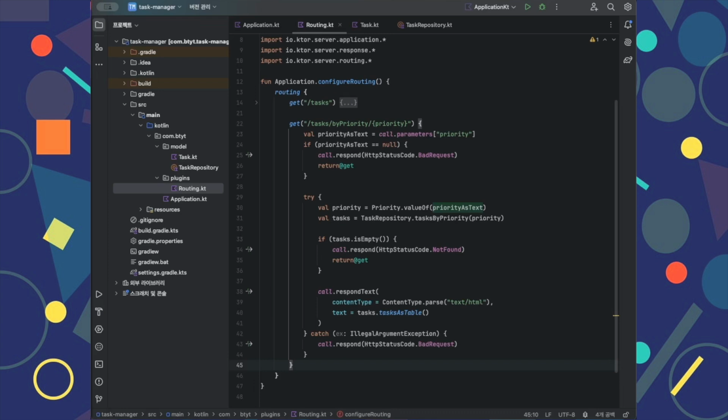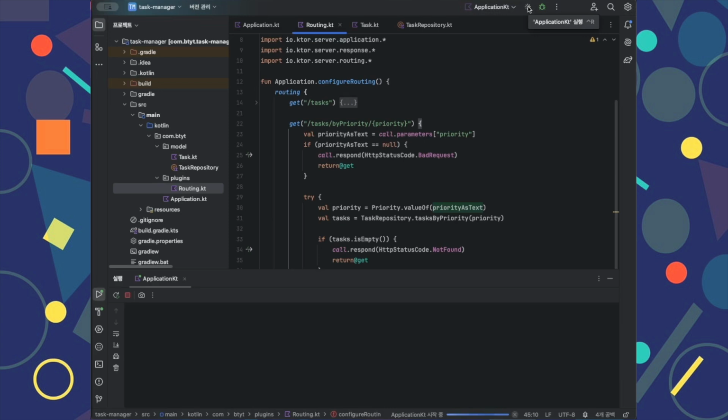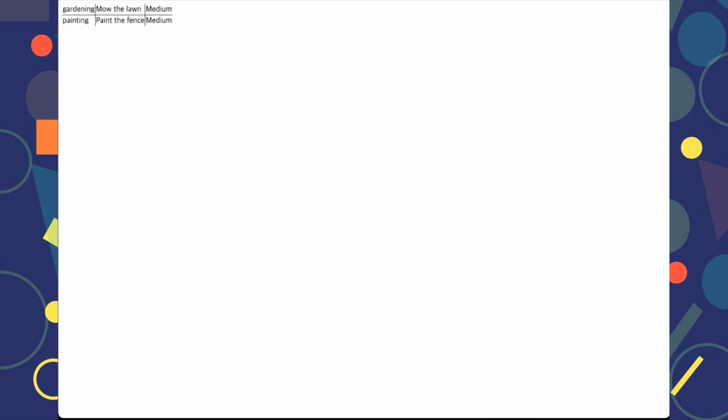Okay, let's test that our feature is working properly. Access localhost port 8080/tasks/byPriority/Medium in our browser to retrieve all the medium priority tasks. We can see our feature's normal case is working properly.